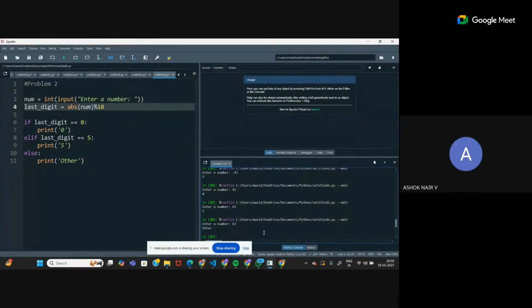Ma'am, can we convert the number to a string and then check ends with? Yeah, string also you can do, and then you can check ends with. Anything you can do. Whatever program I am writing, you can write it in many other ways. Whatever is easier for you, you follow that. Now, any other question from this one?